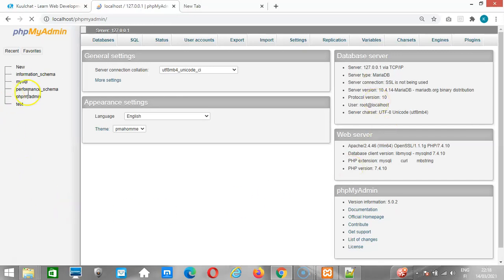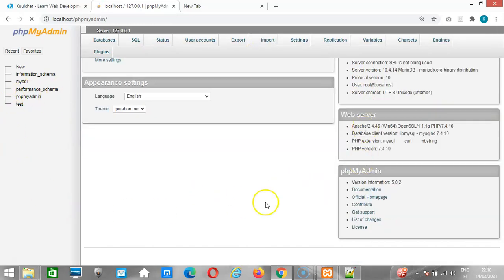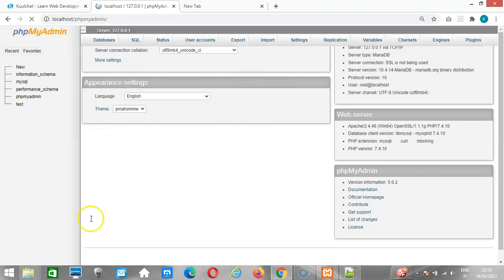Okay, so as you can see, this is phpMyAdmin. This is the PHP database interface. Okay, so we are going to continue.